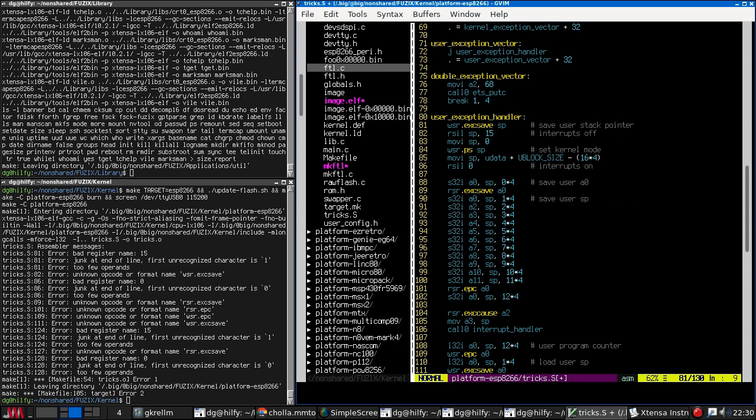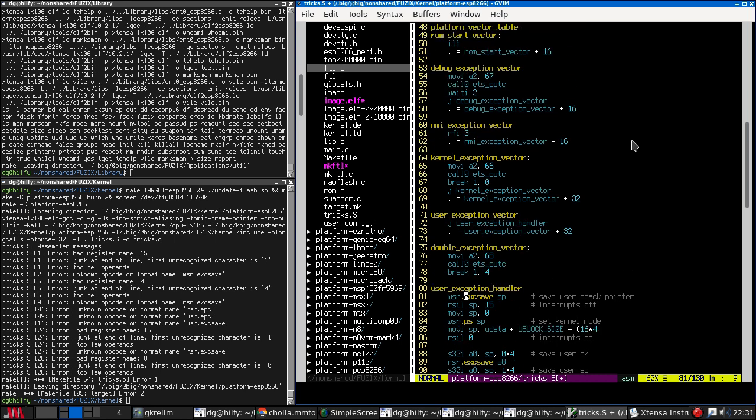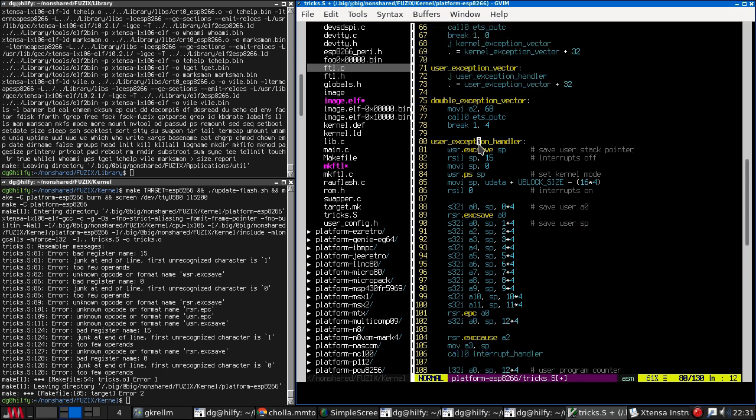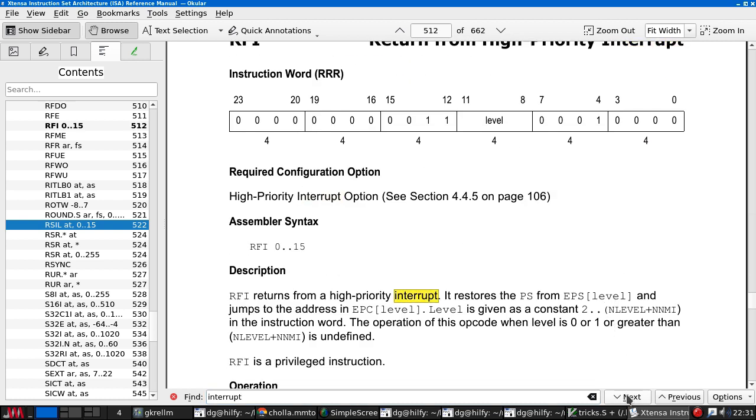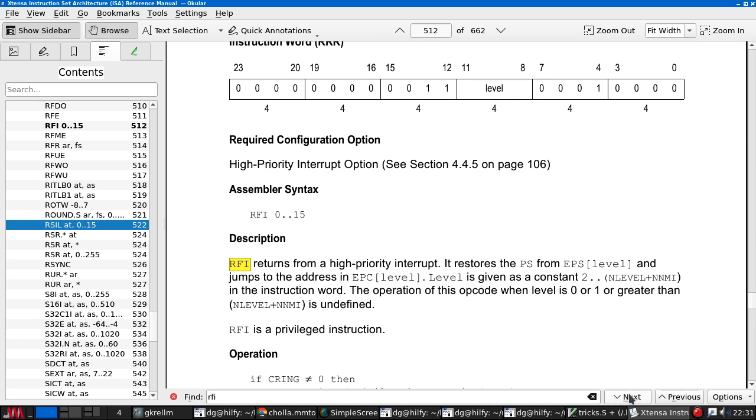So we are going to have to turn interrupts off before we touch EXCSAVE. I am actually slightly wondering if interrupts do go through... so where is RFI used? High priority interrupts.